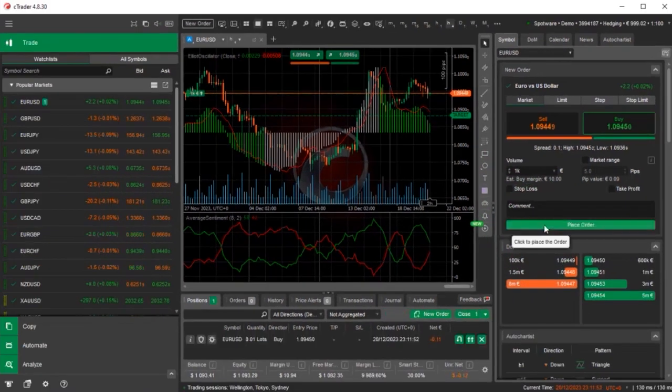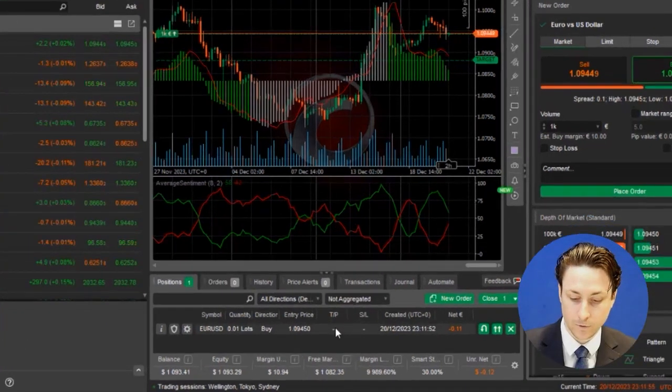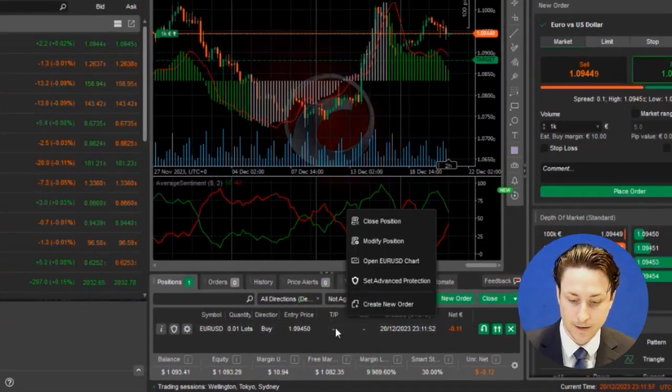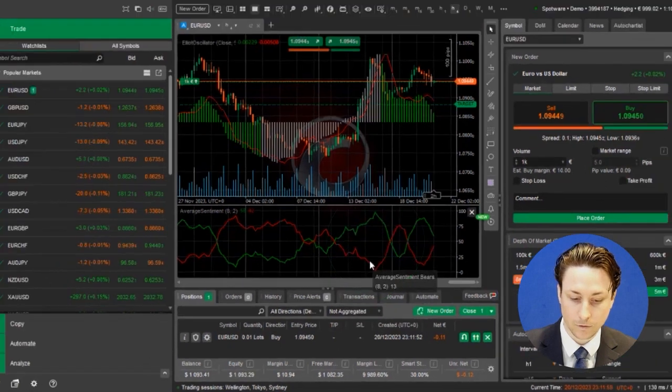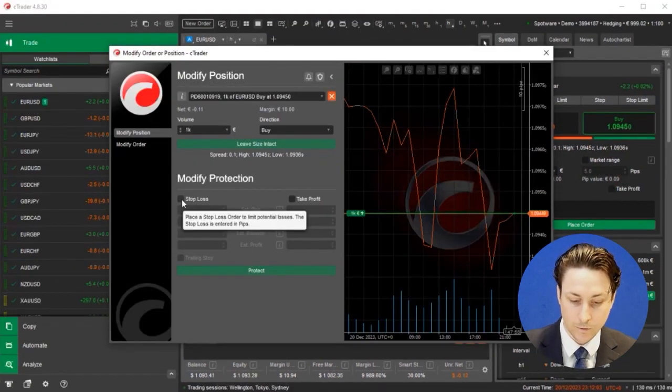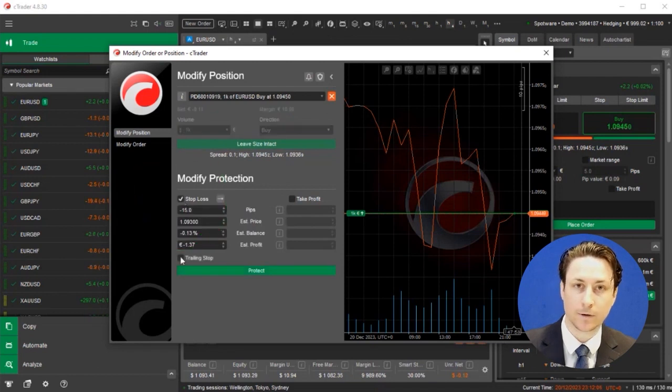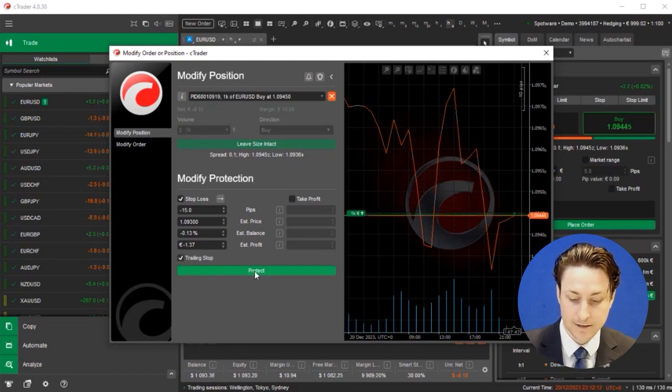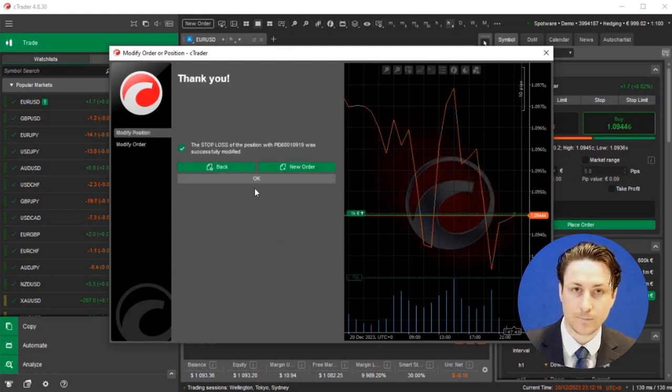To set a trailing stop loss on a trade that is already open, we will find the positions window and double click on the order, or we can right click and select modify positions. A window will appear in which we can modify our order with a trailing stop loss. To do this, click on the checkbox like we did before if you need, and then we can set the stop loss and trailing stop loss via the same parameters as before. Then click Protect. And remember, if you require any further assistance.